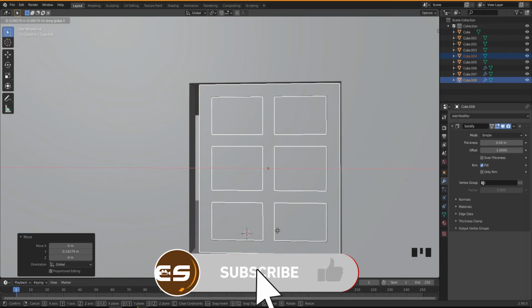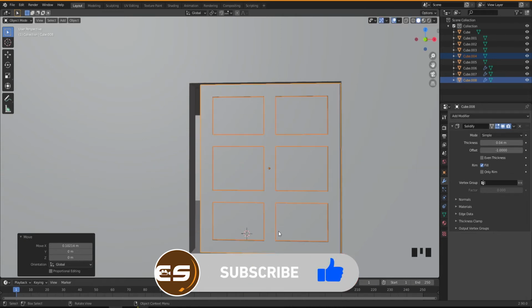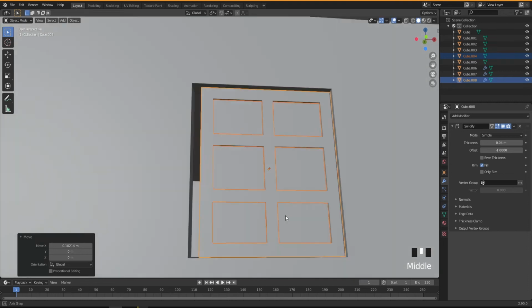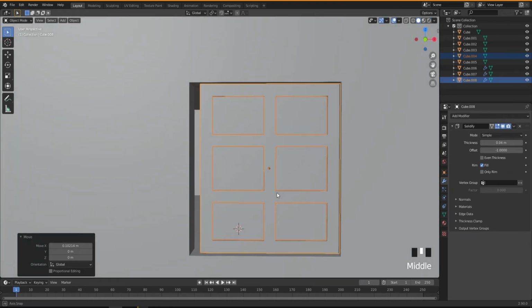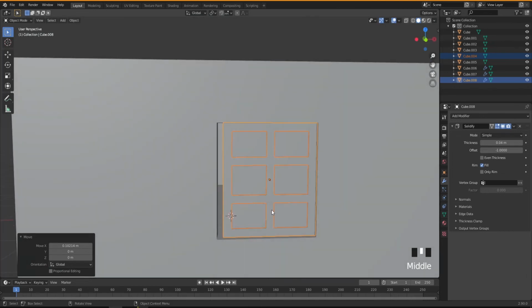If you remember, this window was a little bit different than the other one because it was a different size, so we're gonna fix this part just quickly. So now it should be in the right place. It doesn't have to be perfect.